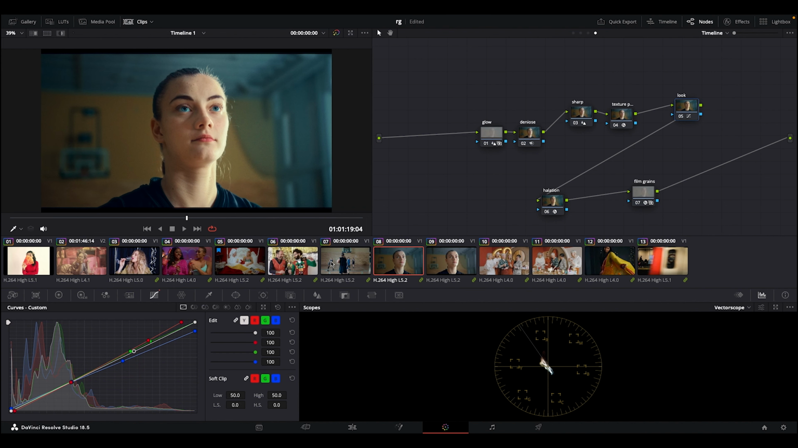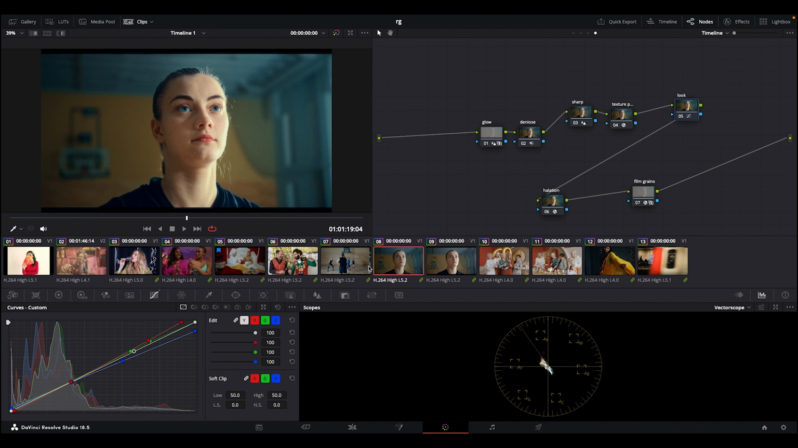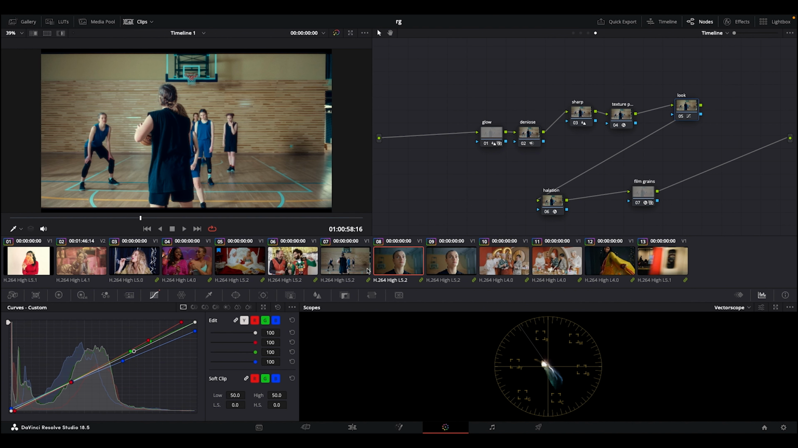And if you notice, I have a wider shot of this same look. So these are the shots, two of them sitting side by side.